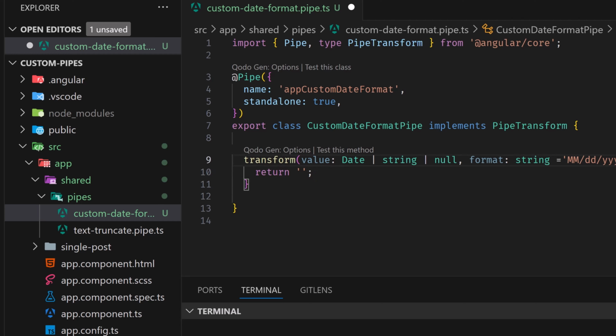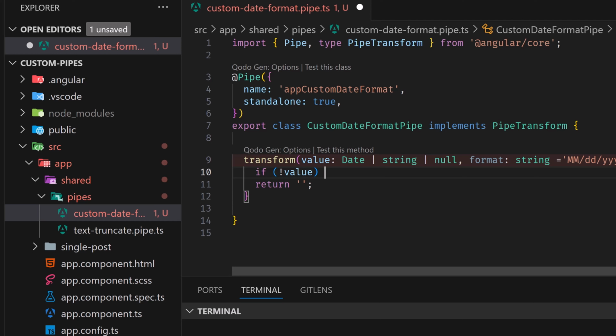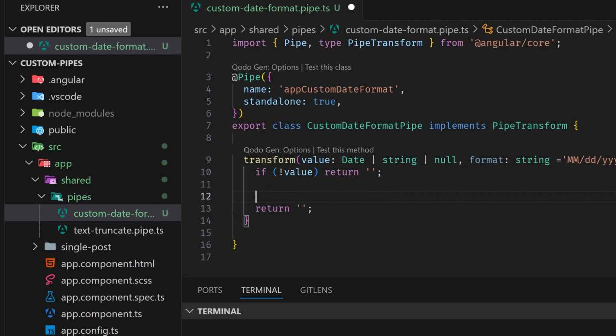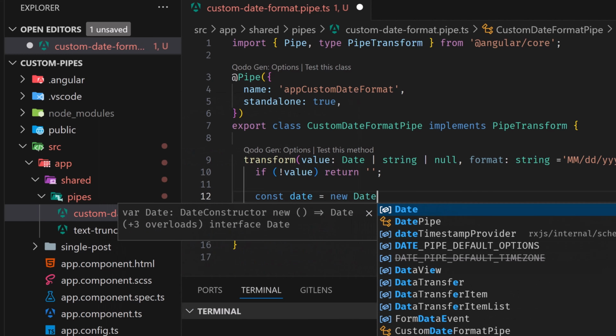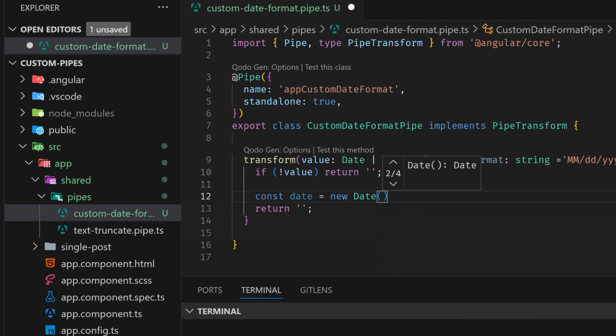Then we have a check. First of all, if we have a value here. If there's no value, we are going to return an empty string. Next, we have to get the date. So const date equals new Date. We're creating a new date object using the value that we get from the input. This value from the transform, actually from the pipe, we are going to use here to create a new date. After that, we will have to create options for our date format.